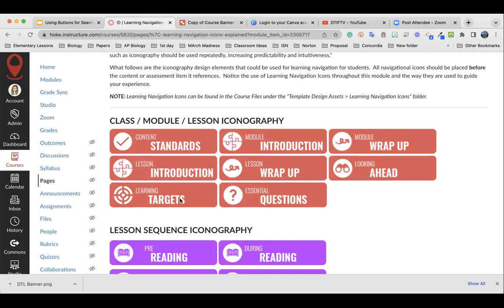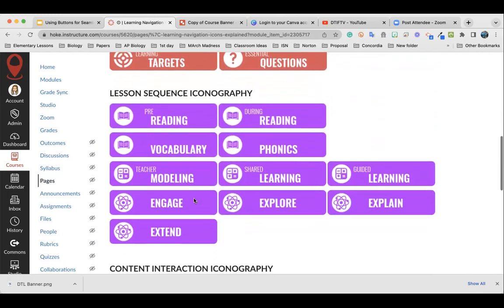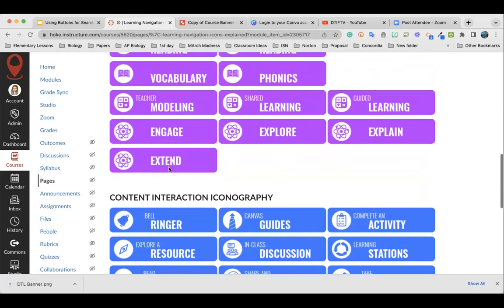We've got these already built in your course so that you can put these there, and when your kids see these, they start recognizing what these colors and icons mean. Your lesson sequence, things like your pre-reading here, what you're doing during reading here. I want you to explore right here. The teacher is modeling. Watch this video. I'm modeling what I'm doing in an assignment for you.